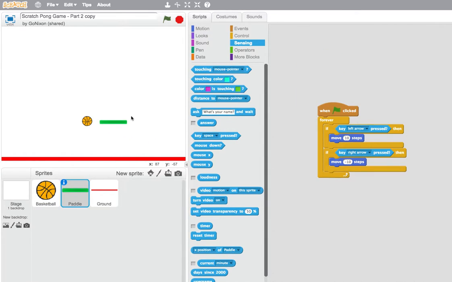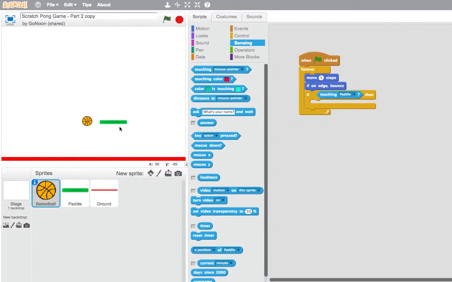The next thing we're going to do is have the ball bounce on the paddle. In other words, if the ball comes this way and hits the bar, we're going to have the ball bounce to the other direction. And if the ball comes this way and hits the bar, we're going to have it bounce back to the other direction.